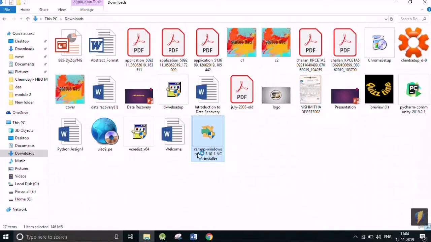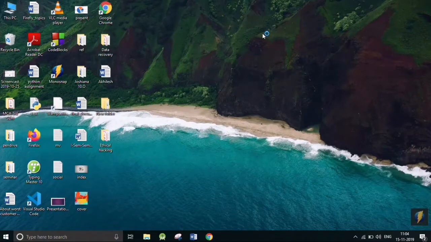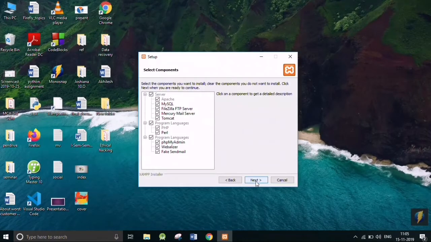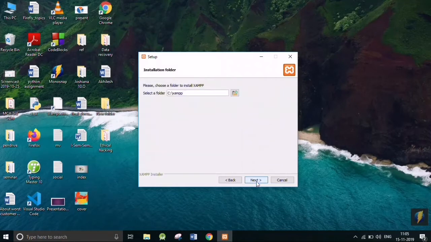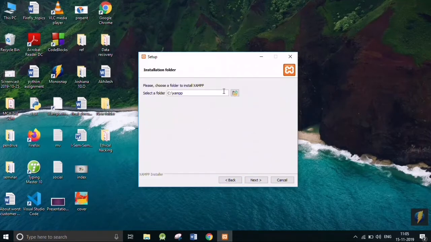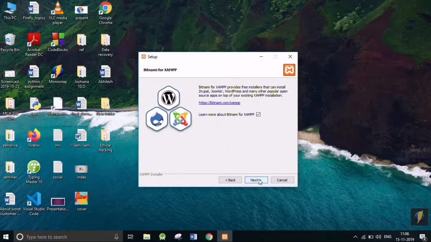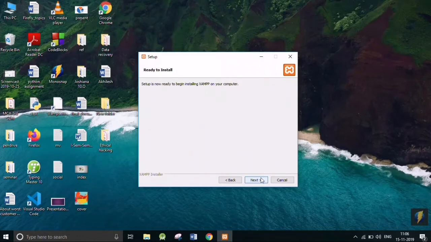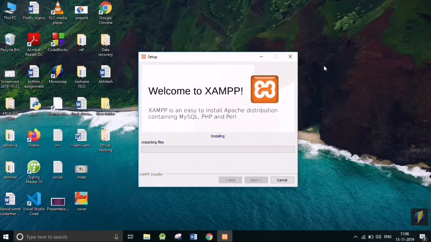After completion of the download, open that file and double click on it. Now you will get this page. Here click on next, here also next. Now you have to select the folder where you want to install the XAMPP server and click on next. Click on next here. It is installing now.